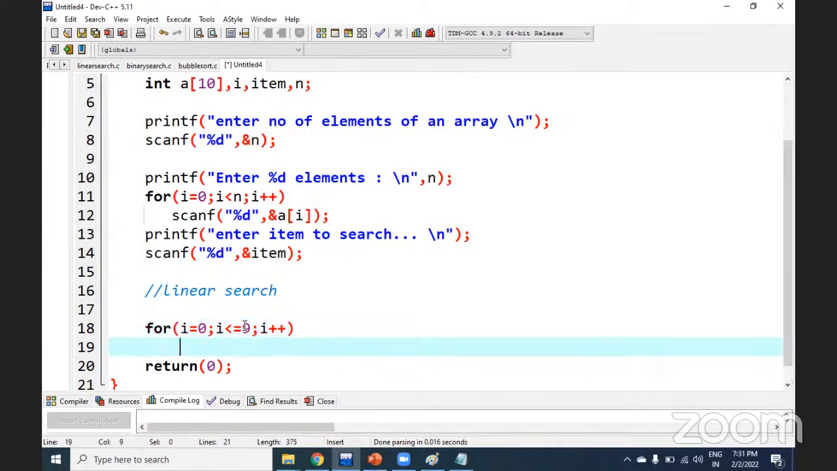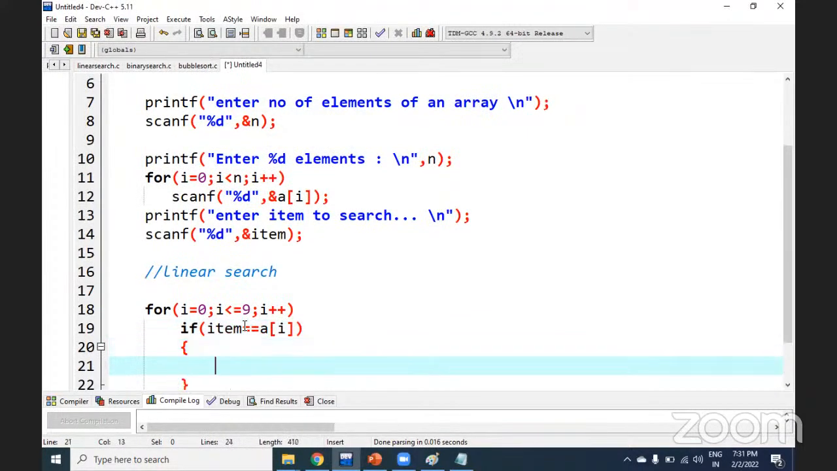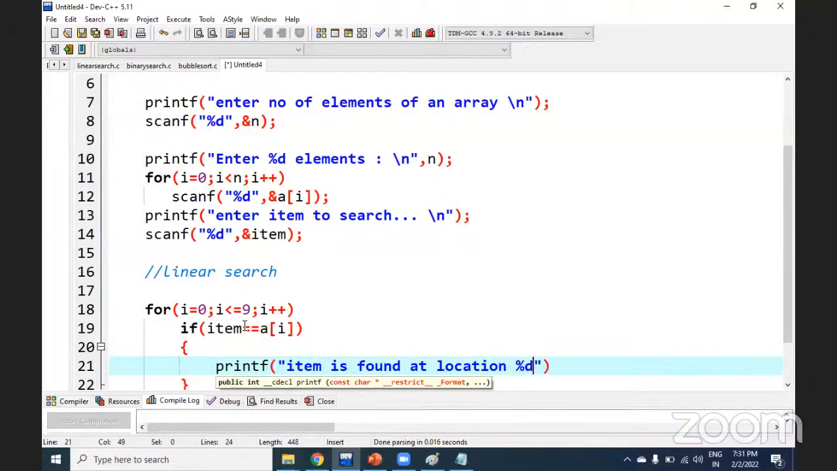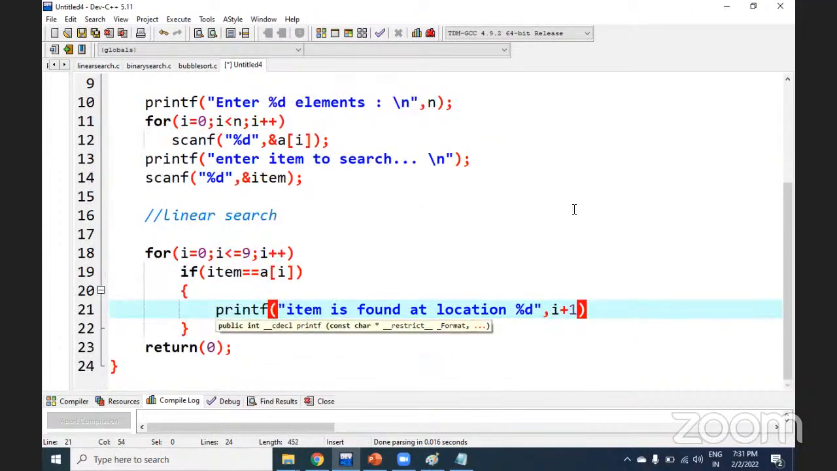And then what is our logic? If item equal to, I'm comparing with a of i. This is our logic. If this item is available, printf item is found at location. Which location is it found? i plus 1. Why am I saying i plus 1? I don't want index 0. Even if it is at the first location, I want to say it is at the first location.